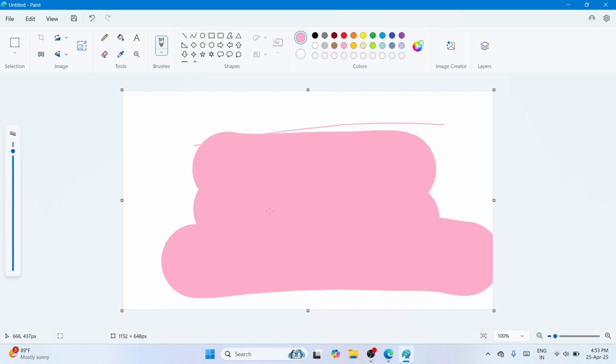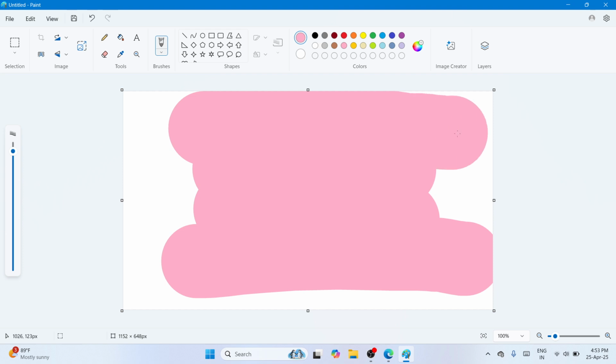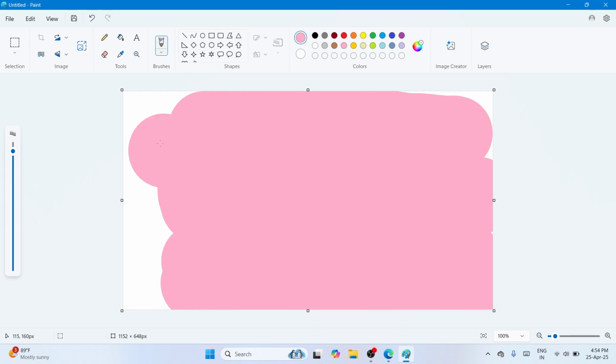So once you have brought up the Paint, let me just add a pink line here, okay, so that I can show you clearly the adjustment of the size of the eraser. Since the color of the eraser is white, I need to put a pink mark here so that you can clearly see it. Okay, so this is good.